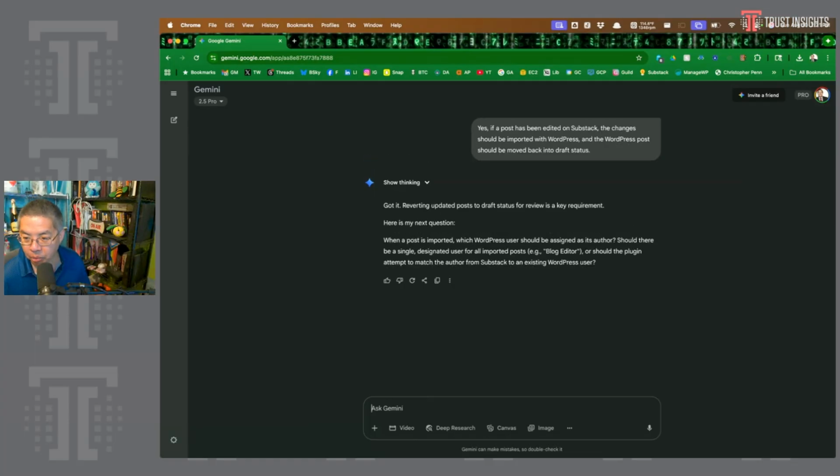Let's see. When a post is imported, which WordPress user should be assigned as its author? There should be a single designated user for all imported posts, and the user should be able to set which user that is in the plugin configuration.